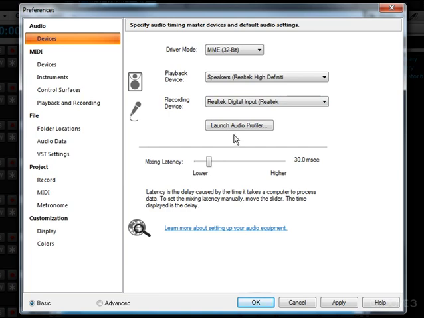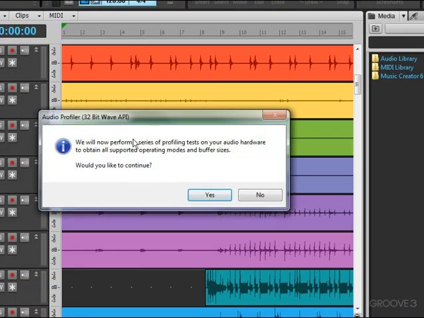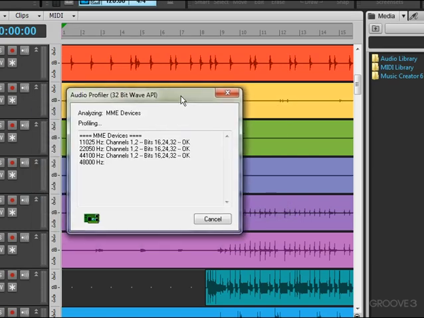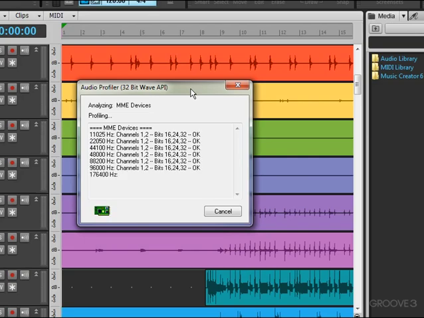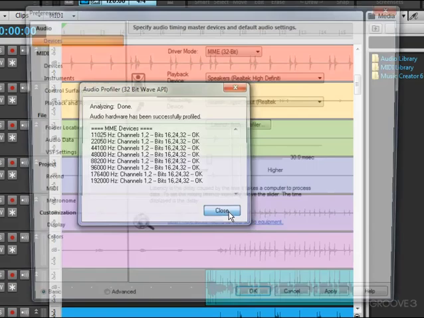Next, we have Launch Audio Profiler. When I click this, it will run a series of tests on the audio device. So I'm going to go ahead and do that. And it gives me a dialog saying it's going to perform the tests and would I like to continue, and I'll say yes. And here's the dialog as it runs through the tests, and it's all finished.